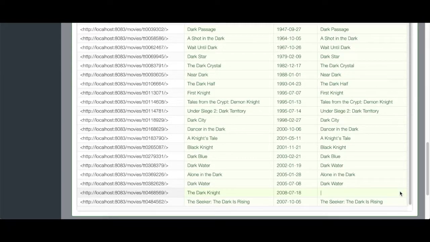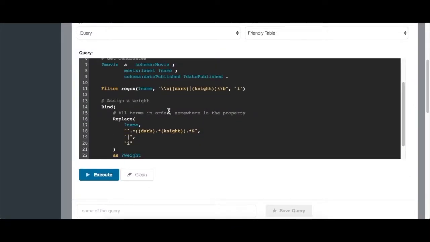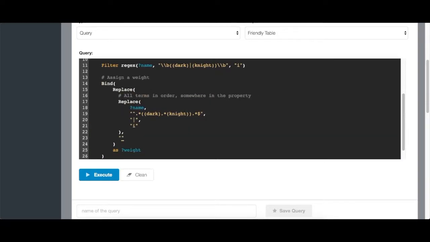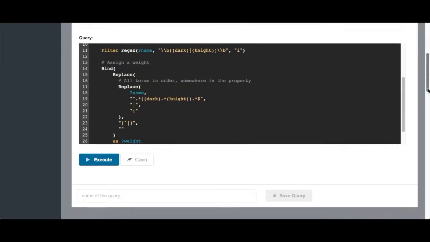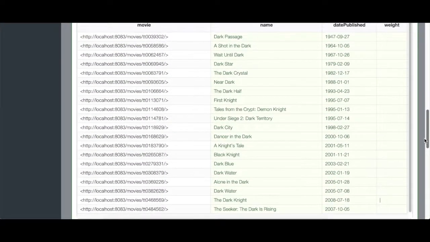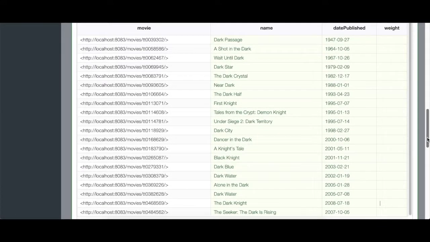Since we want to use the weight property to order the results, we don't want to have the names repeated in this property. We can do this with another replace function. We are nesting the previous replace function and add the following condition. Every result that does not have a bar, replace them with an empty string. Once we execute this updated query, we can see that those results that do not meet the condition have the weight property empty.